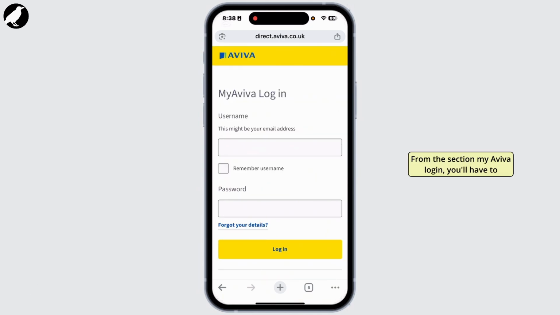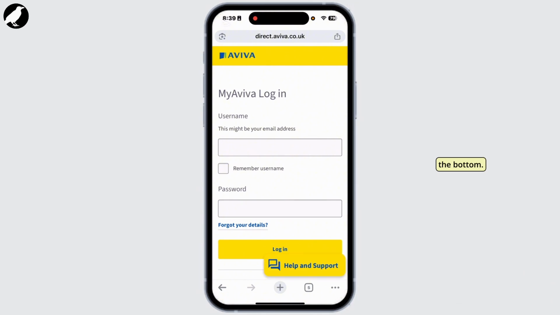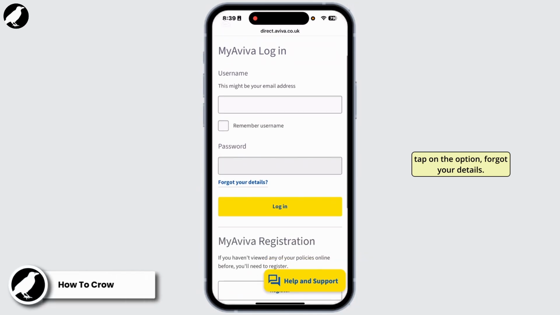From the section MyAviva login, you'll have to provide your username and password here, and after you provide the correct username and password, tap on the option login just at the bottom. And if you forgot your details, you can directly tap on the option forgot your details.